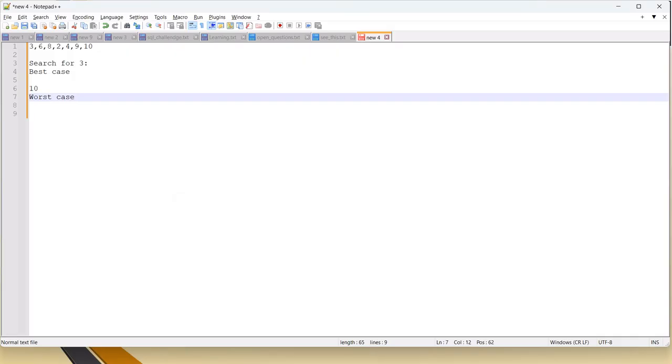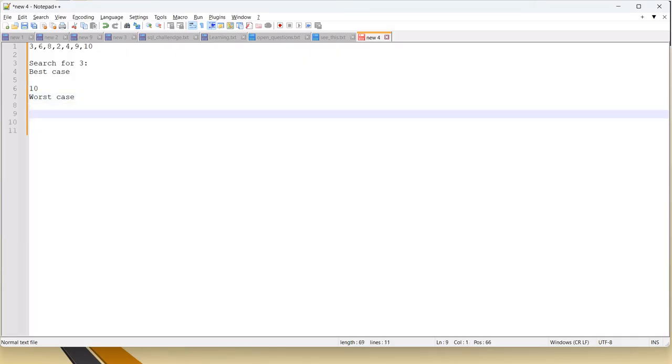Okay, next. That is called the worst case. Then in between there are some average cases, right? For example, if you are searching for 8 or 2, it will not return immediately as with 3, but it will not take as long as with 10.